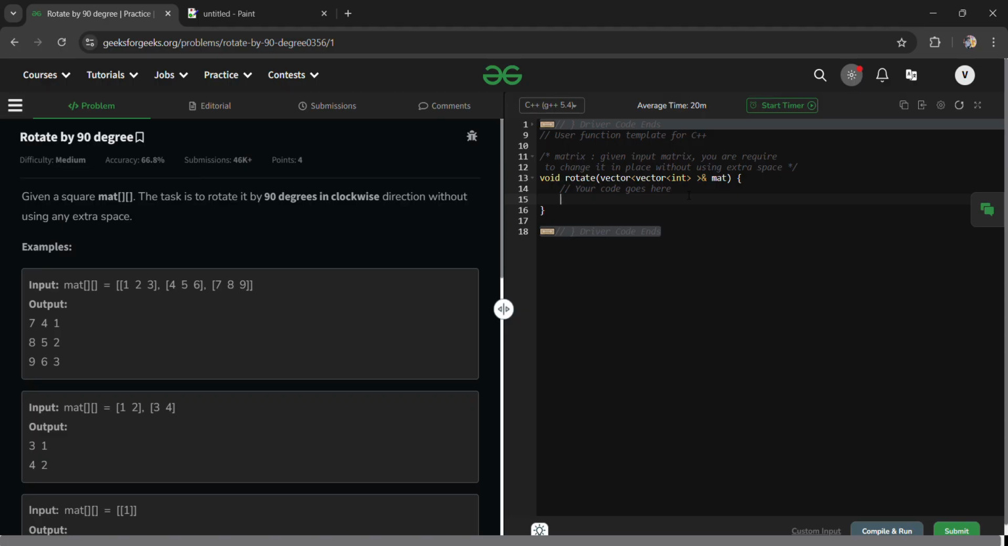So the approach to solve this is, first of all, we declare int m equal to the size of the matrix, mat.size, and then we define int n equal to matrix of 0 dot size, which basically defines the size of the first row. Then after that we need to traverse inside the matrix.